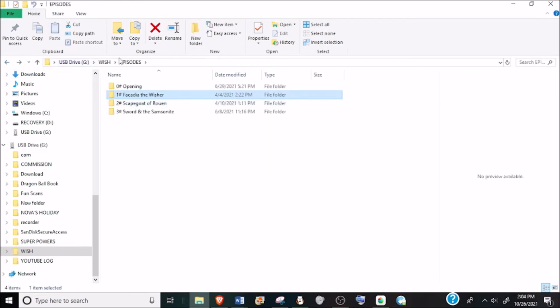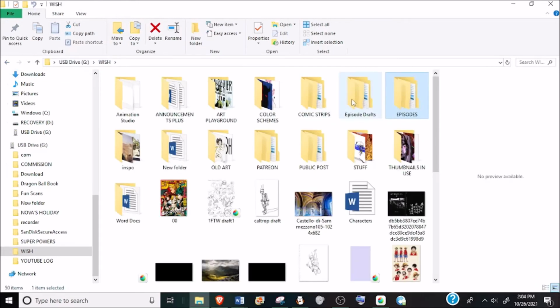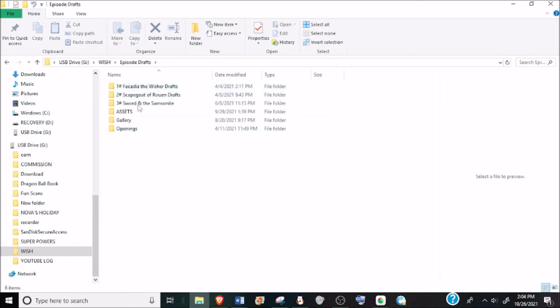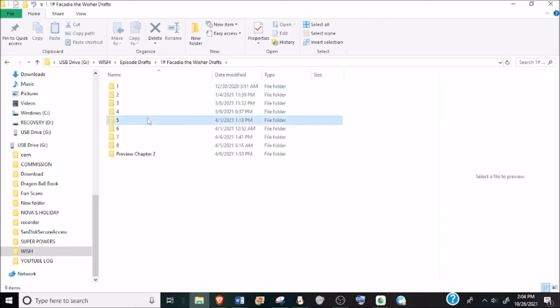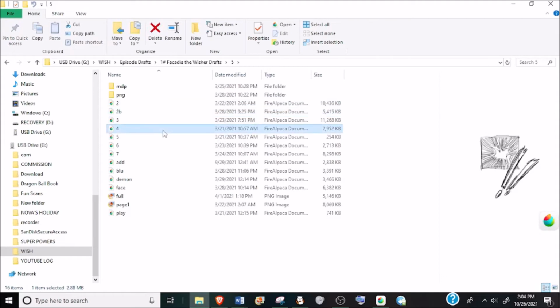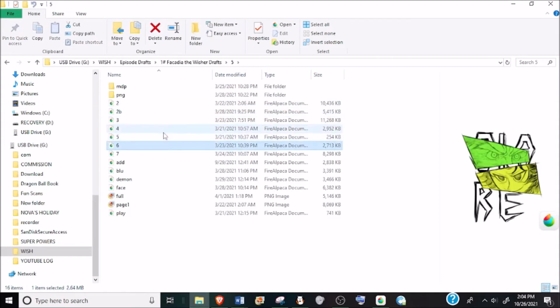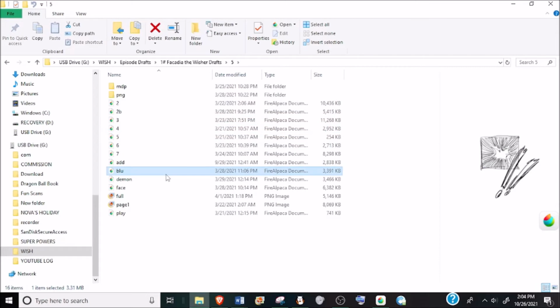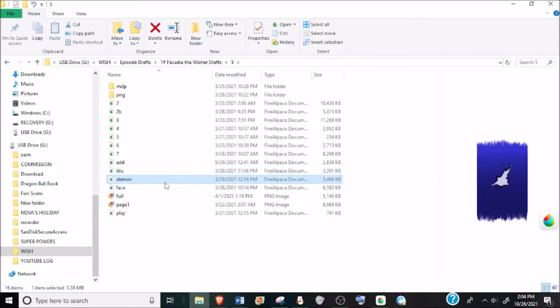Whereas when you go into episode drafts, it almost has everything the same, except I have a couple extra things here, but they're pretty much the same. And you go into episode 5, and instead I have the files for the individual panels that I draw. So as you can see, not all of the panels are actually drawn in page format. It's just occasionally I'll draw them in page format.